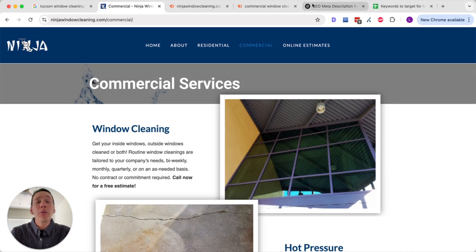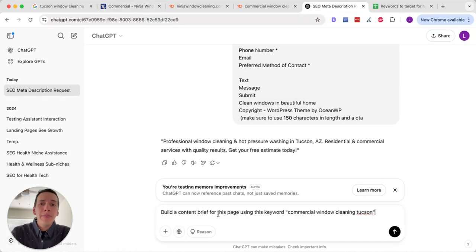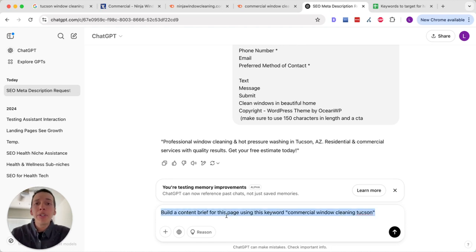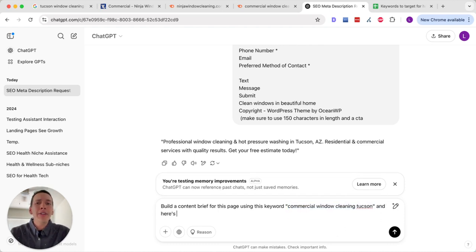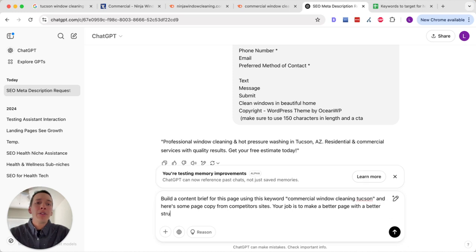And so what I would do if you were working with me, and so you learn this, is you can use a tool like ChatGPT and tell it, build a content brief, which is basically a page outline for those that don't know, using this term here. And here's some page copy from competitor sites. Your job is to make a better page with a better structure. Make sure to include H1, H2s, etc. Right?